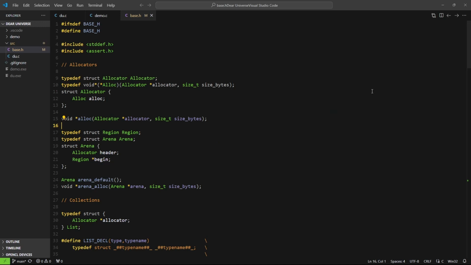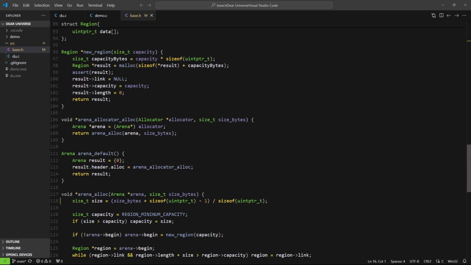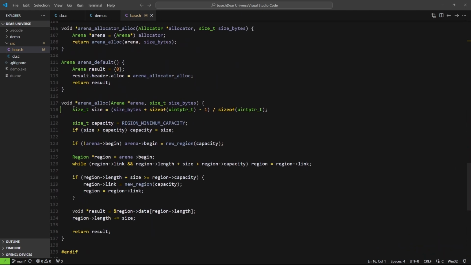In this one I believe we will be implementing a pool allocator, or at least the base of it. And yeah, I think we can start. I just have two notes from last episode. So I did find a better solution for this size calculation.